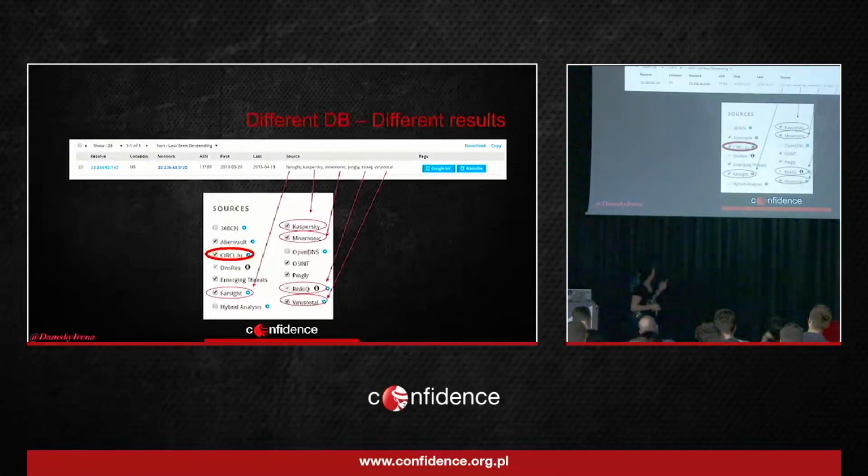As an example, I'm sorry about the resolution. It looks better on my computer. So this is an example for my website. I took it from Passive Total the day after I registered my website.